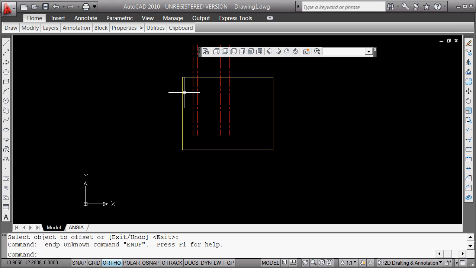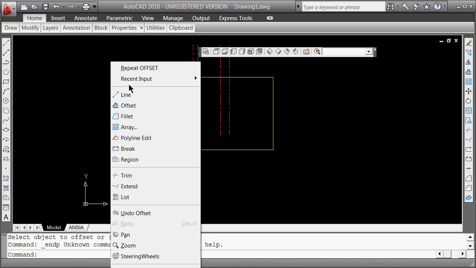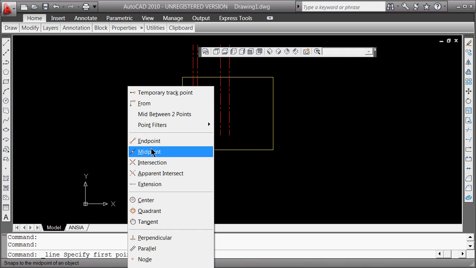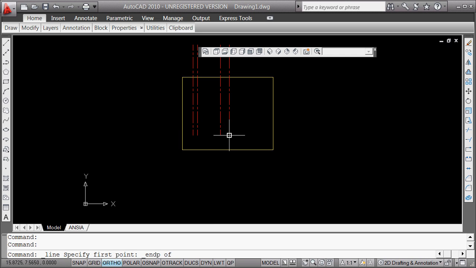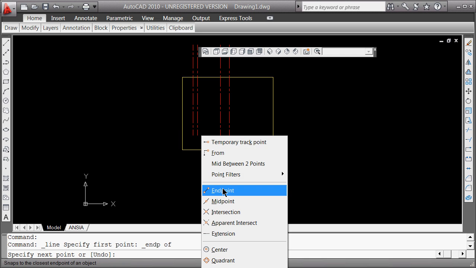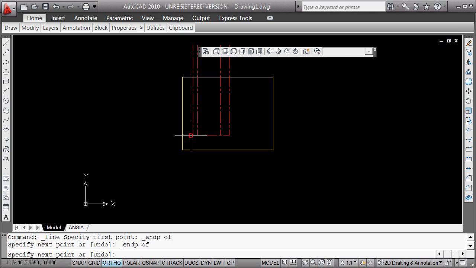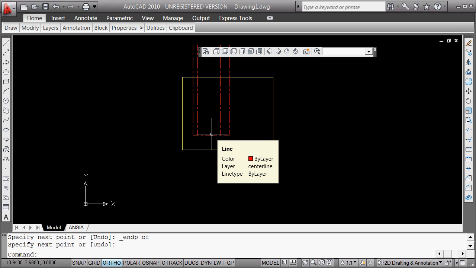Endpoint, I hold down my right mouse button, line, shift right click from the endpoint of that, what we call our center line, shift right click to the endpoint there. Now we'll learn later how to actually change the current layer you're drafting on, but for now we'll keep going on that. If we think about that, we have a total distance from bottom to top of 2.